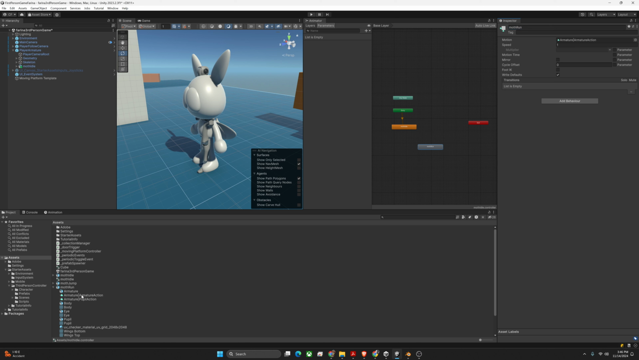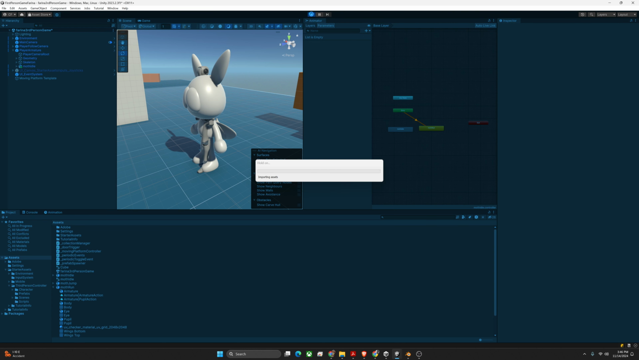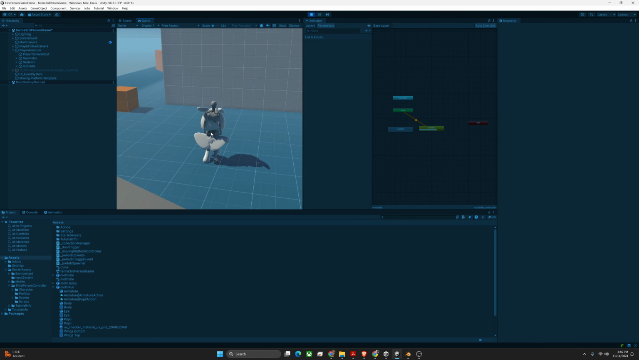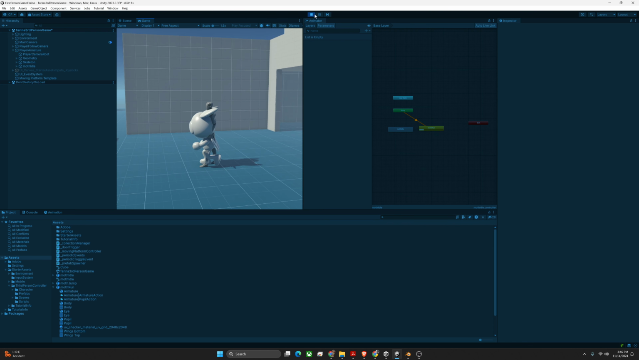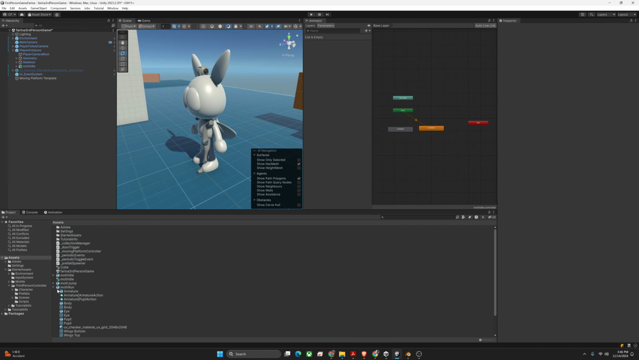And then I want to make sure that works. So I'll right click and say set as default. And so now if I were to play, the character should be in the run. Even when it moves around, just stays in the looping run. Okay, good. So far so good.